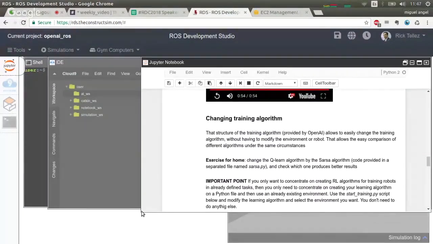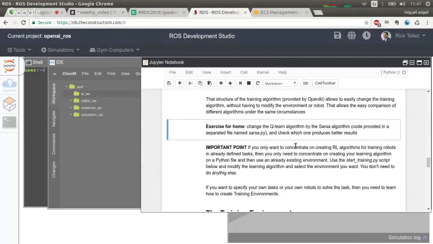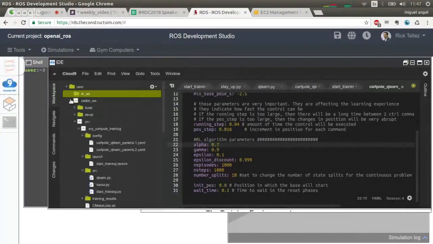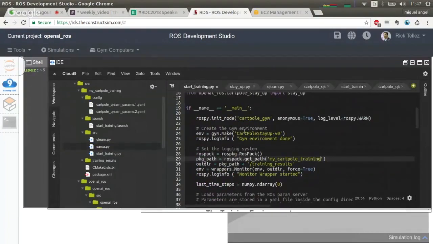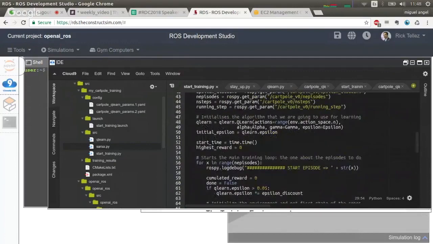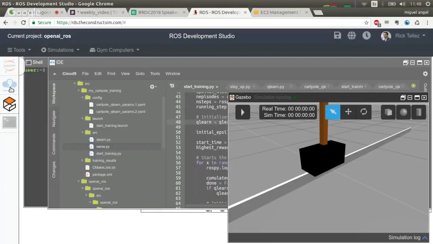Okay, so we are about to finish, and what I would like to show you is an exercise for home. The power of this method that we are providing with the OpenAI ROS package is that you can change, in a very simple way, the training algorithm from Q-learning to another. We have provided another algorithm called SARSA. My homework for you is that you go to the start training algorithm script and change Q-learn to SARSA and do the same thing. As you will see, you will have to change nothing: not the simulation, not the robot, not the way to communicate with the robot, etc. So that's the power of this approach.